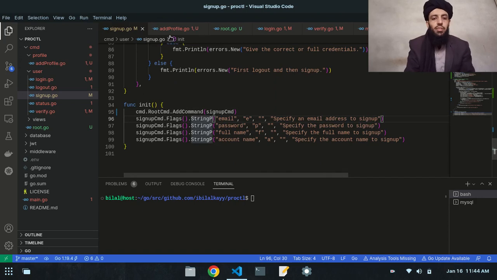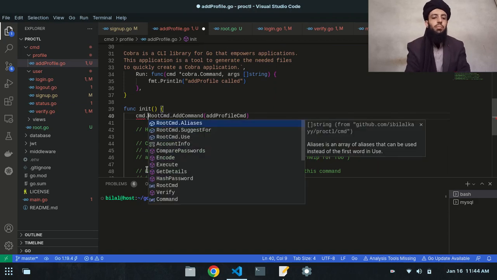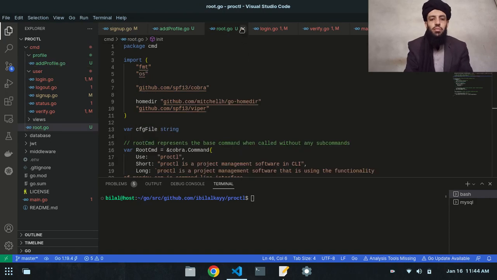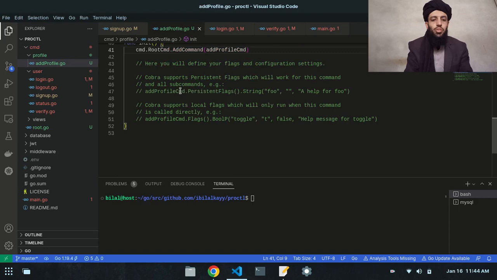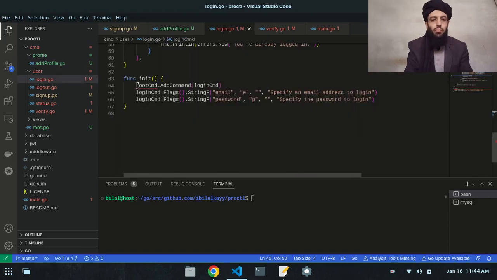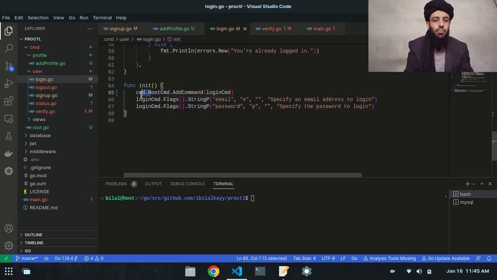So let's save this and go to this add profile, and similarly I will write capital R, and before this I will write cmd. Press save. Now this is not giving me an error, so it is newly created. Let's save this also, but I need to make changes in these files also. So let's make some changes here. Capital R, cmd. All right, let's save this.